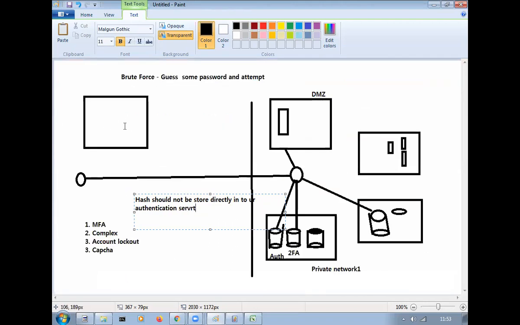Here, give me a second. Yeah, here, where is it? Here. Okay, this particular part.